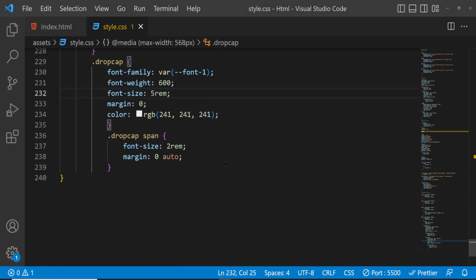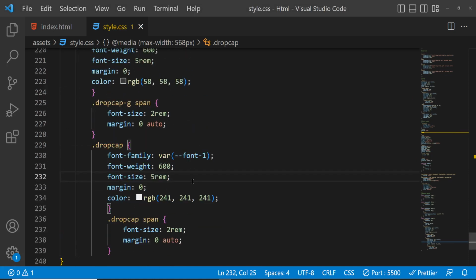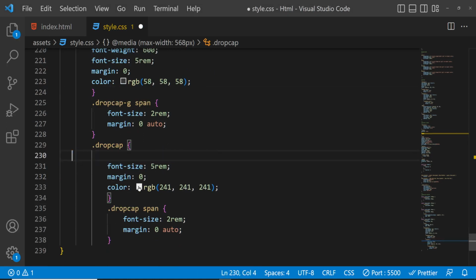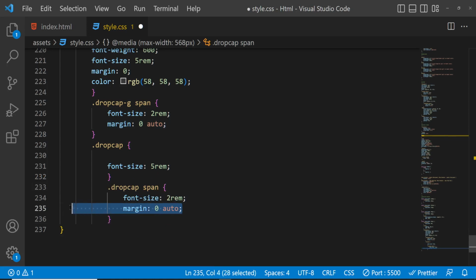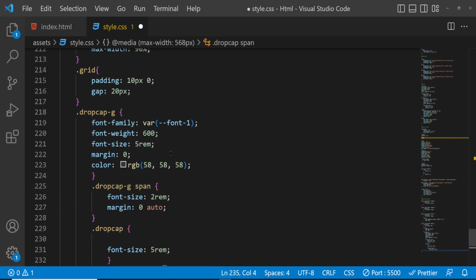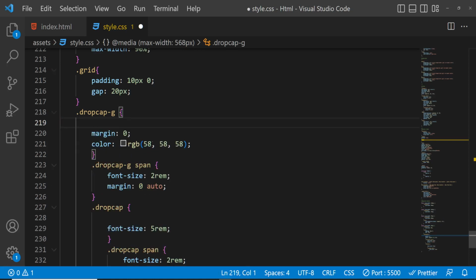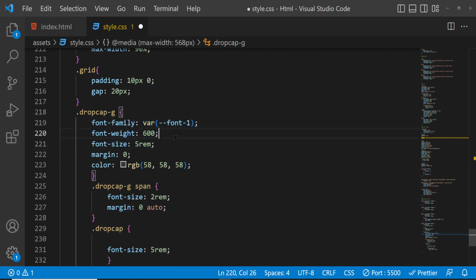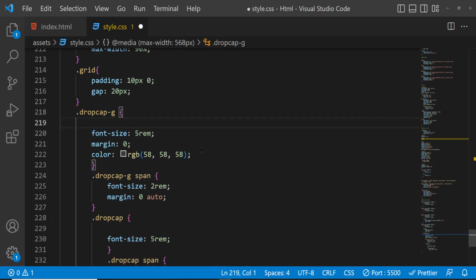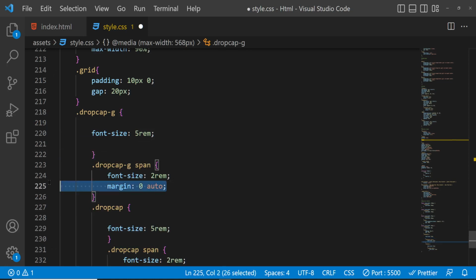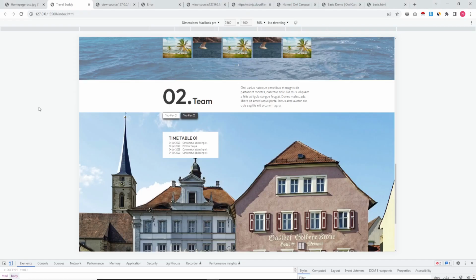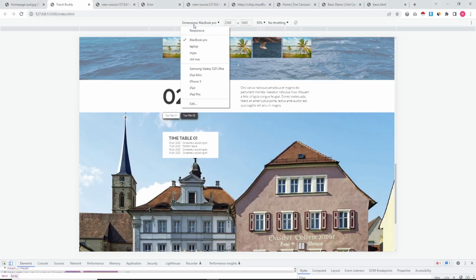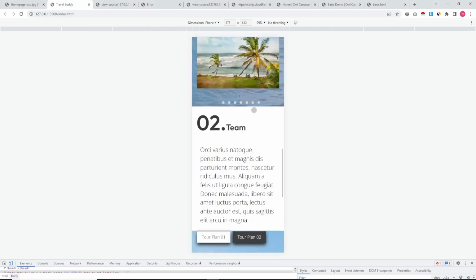Mac resolution is a little high. We can remove this code which is not necessary. Just font size is changed. Let's see. For mobile, okay.